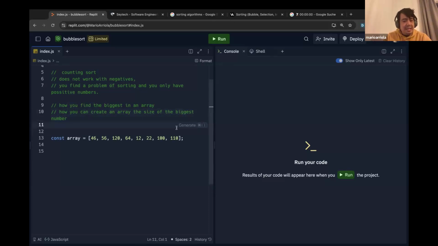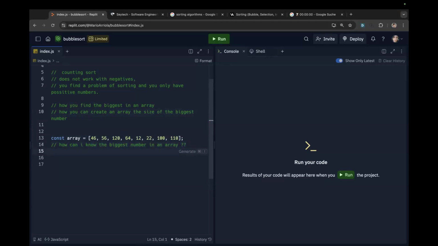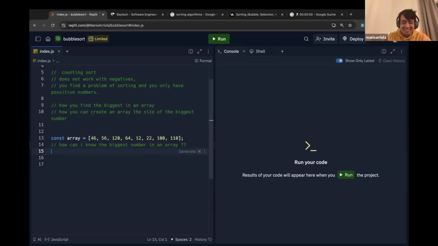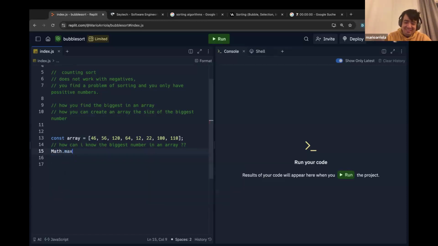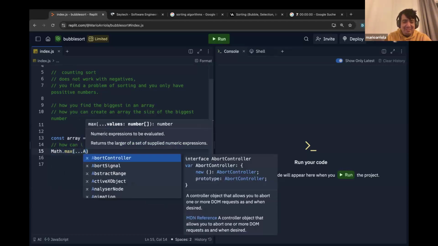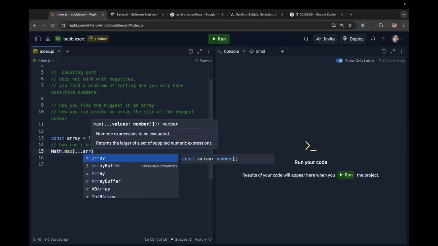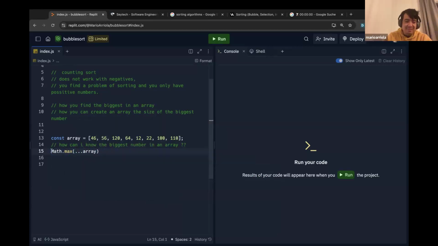Let's say you have this array. How can I know the biggest number in an array? Student: Math.max and use the spread operator for the array. Okay, so Math.max with the spread operator of the array. And this is completely correct. And here you will have it, const maxNumber.